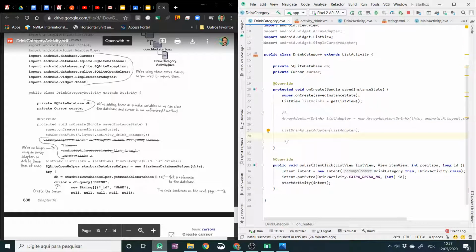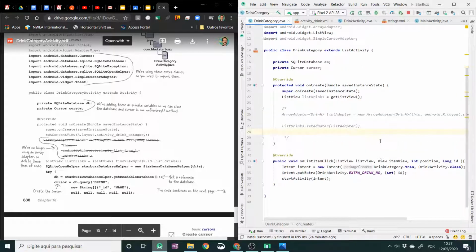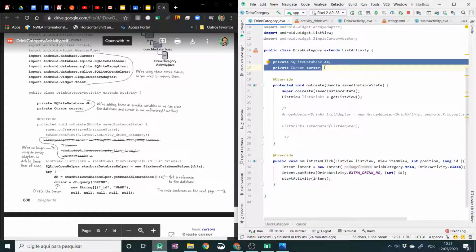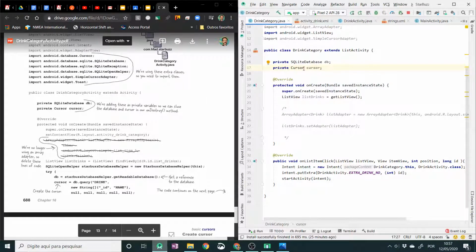is to comment the part about the array adapter, because we are not going to use this anymore. Instead, we are going to do the whole connection to the database and start using the database to populate our drink category. I already have here the first two lines I need to add. I have done that before. So you need to add these two things. There are two variables, two references to the database and to the cursor.